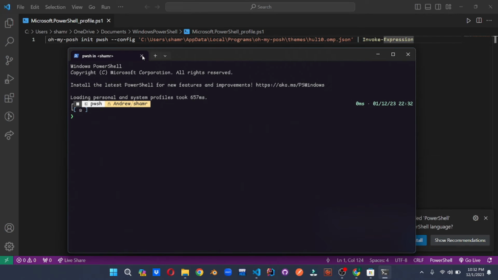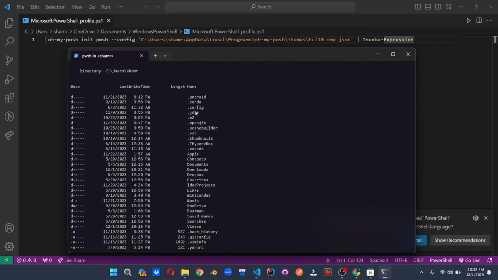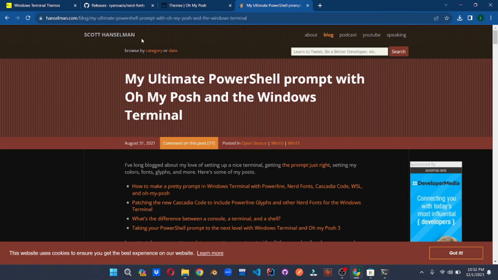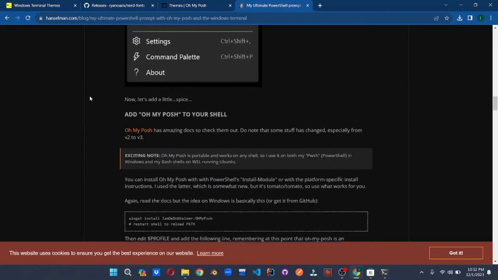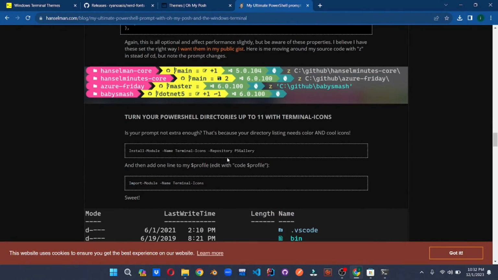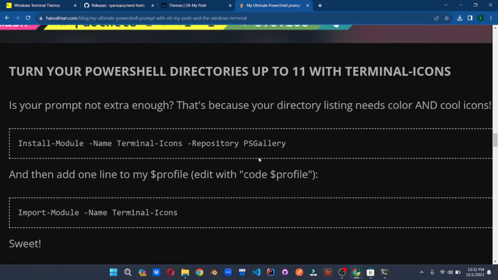Now, the next problem is if we list out our directories, we can see that the files don't have any icons in front of them, which is very simple to fix. For that, we will go to Scott Hanselman's website. And as you can see here, I've already done a lot of work on this. We will scroll down and go here to this part and copy this.